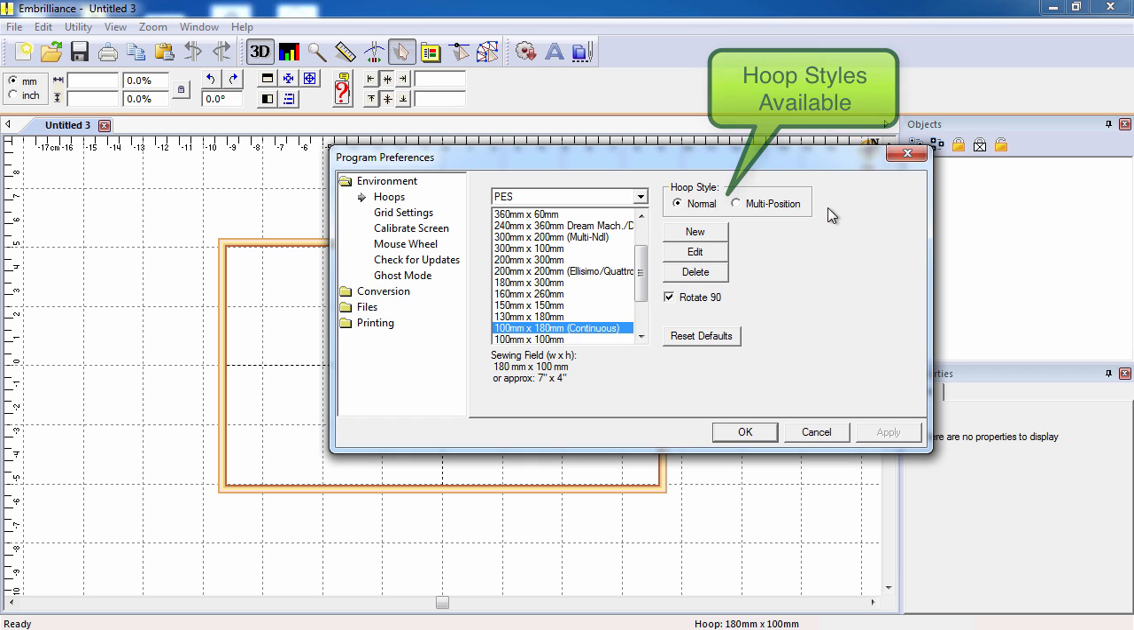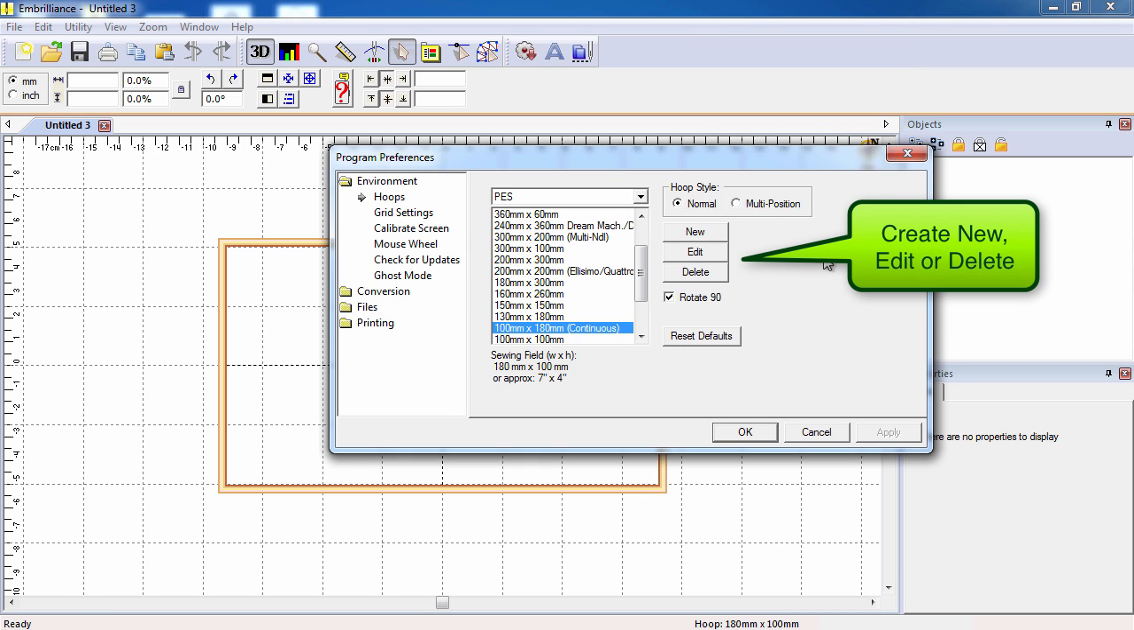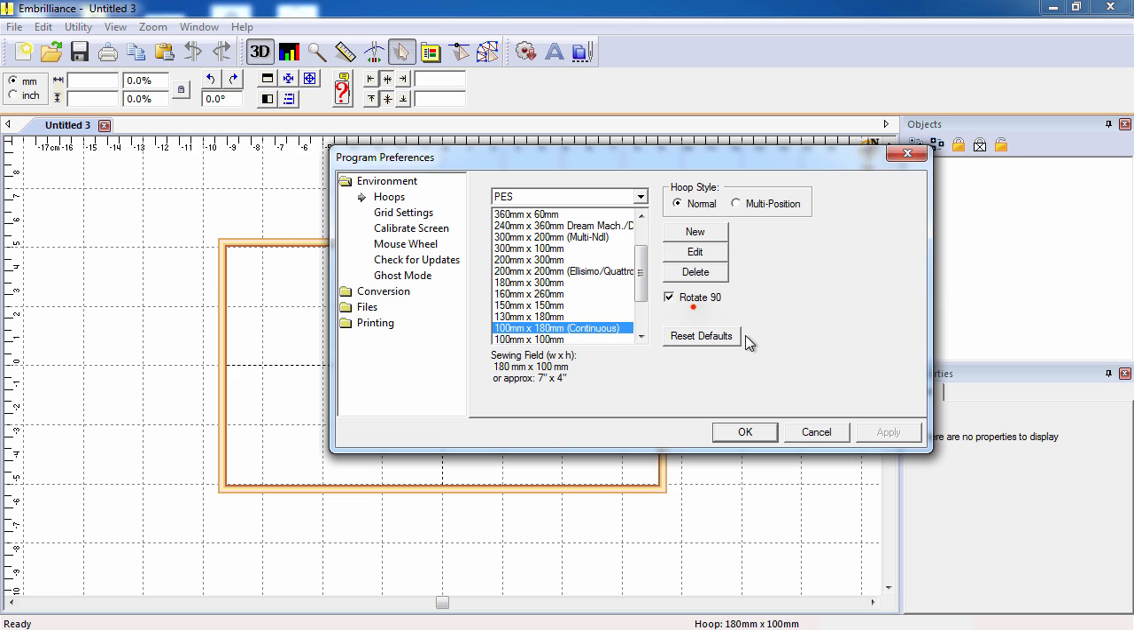You may have options to create new, edit, or delete hoops that are listed. If you delete a built-in hoop, you may choose the reset button to repopulate the list with the original hoops. The standard for machine embroidery is metric, so all hoops will be listed in their metric sizes. When you select a hoop, its approximate imperial size is shown, which may be more familiar.